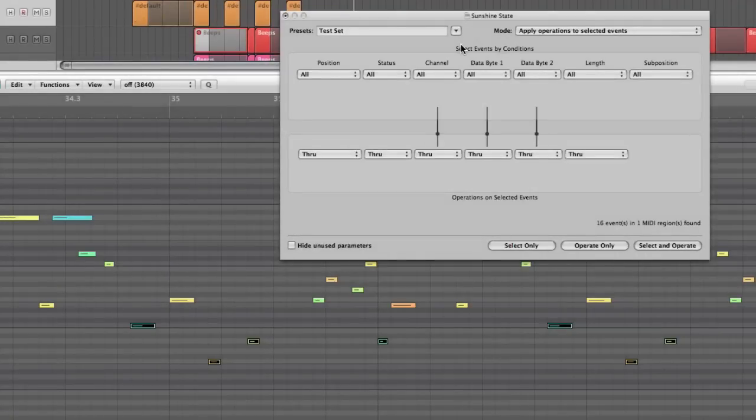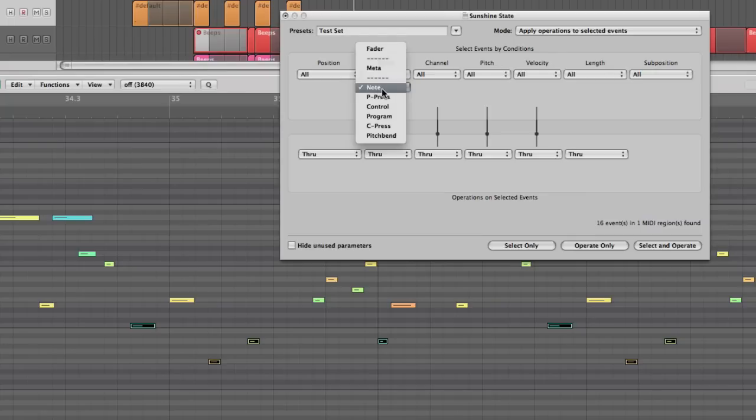So let's learn how to transform. This top layer is called Select Events by Conditions. This is our filter, which lets us select MIDI events based on various criteria. The first thing I'm going to do is specify that I only want to work with notes. And to do that, I'm going to set status equals notes. You can transform other types of MIDI data too, but we're going to focus on transforming notes for now.